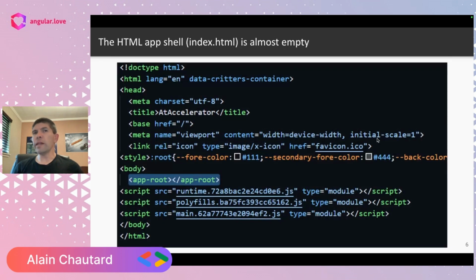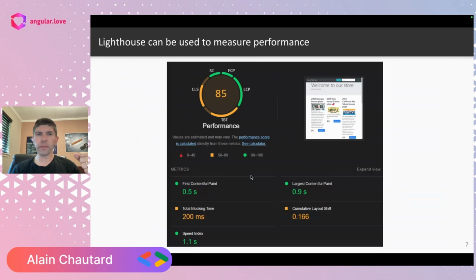So that's what our index HTML looks like, right? In a regular Angular application, the only true HTML that we have is the root component, the app root. And then we have this reference to the scripts that we're going to download, runtime, polyfills, main.js, and of course the CSS. And that's it, right? That's what the browser would see by default before the application gets loaded.